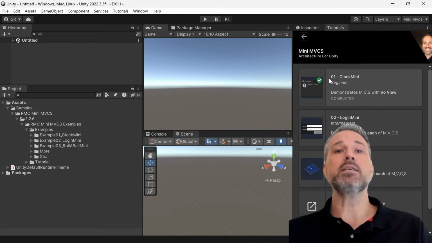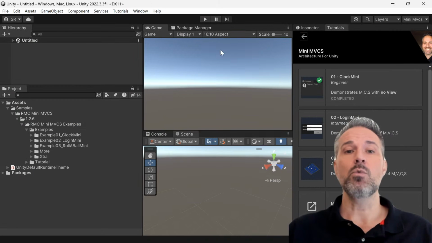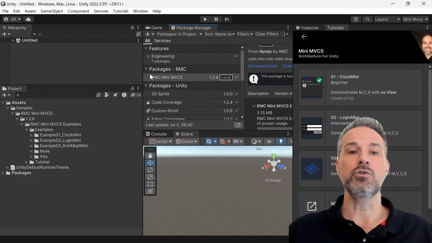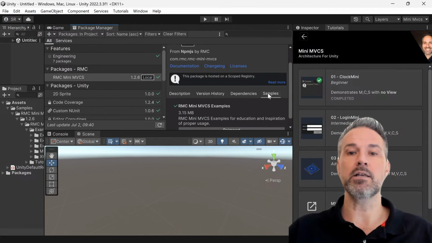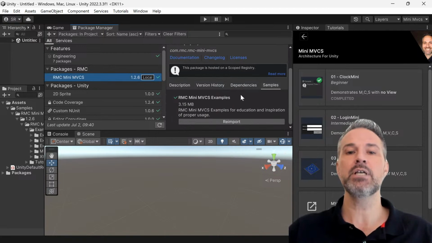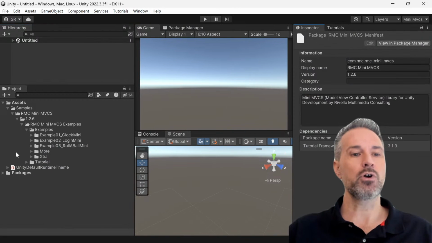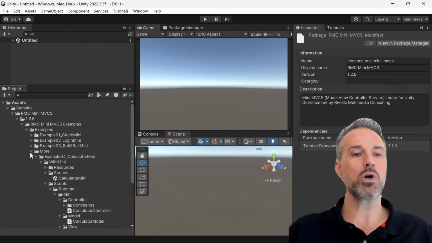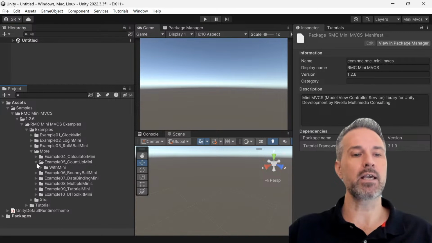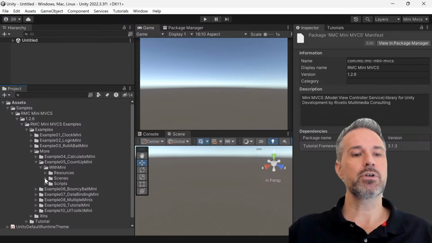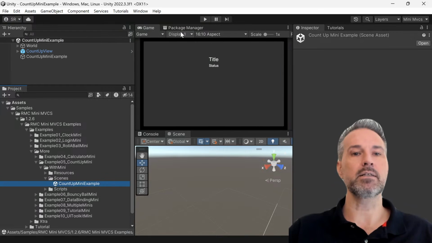Here I am in the Mini MVCS project. When you download and install that, you can go here and click samples. So Mini MVCS and then samples, and import those samples. I've already done that here. So we can look at more, and let's look at count up. So I will start by running the demo.